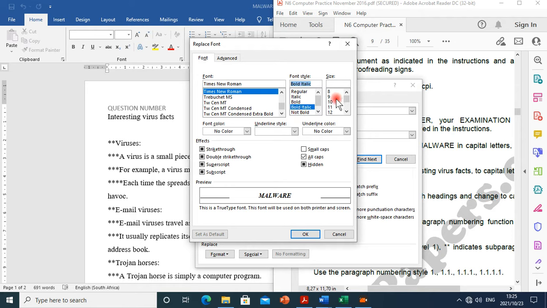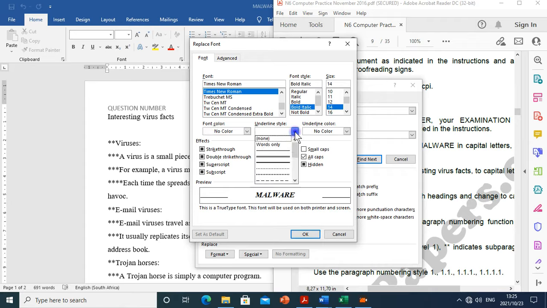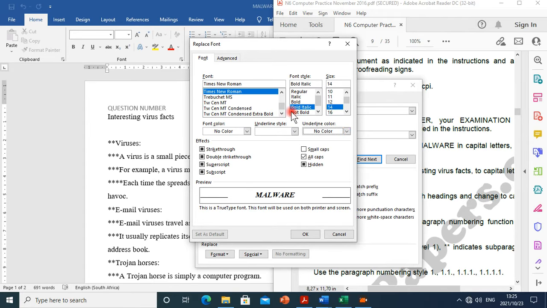Bold and italics, and then you go to font size 14 here as they have instructed you. Then if ever they give you the color that they want, you can select the color over there. If they say underline, you can select it over there. If they say underline color, you see, so you can choose the options that you want according to the instructions. Okay, so while you are here, you press on OK.